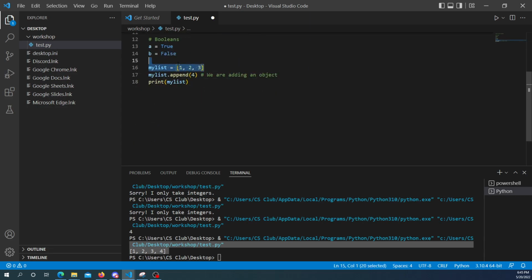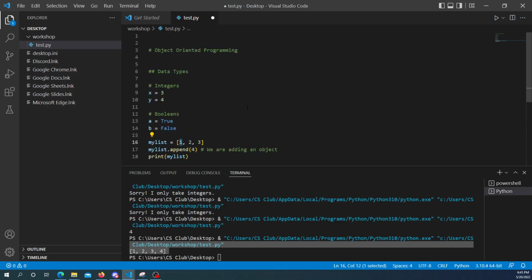So this list is an object, but it's also an object that contains other objects. That's confusing. The more I explain it, hopefully the more it makes sense. Okay. So let's do something. I already kind of explained this to you.